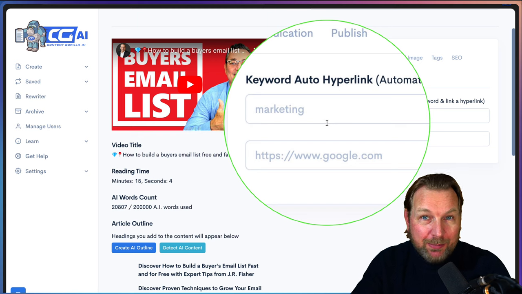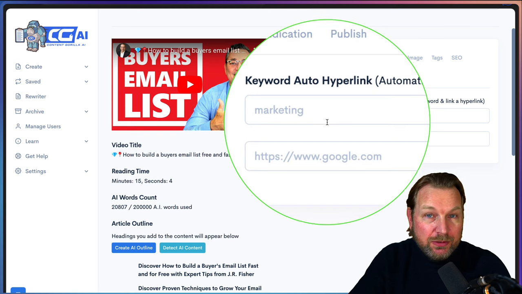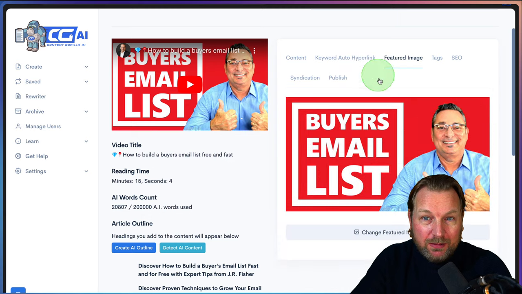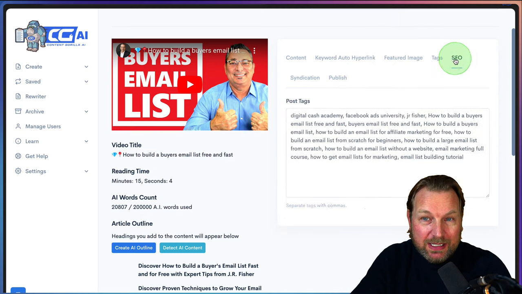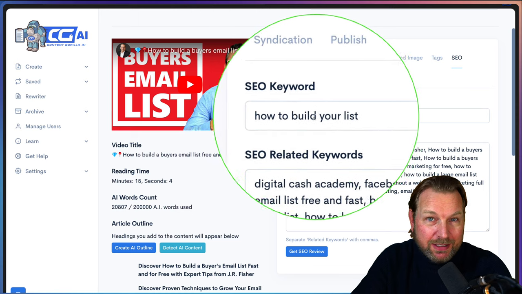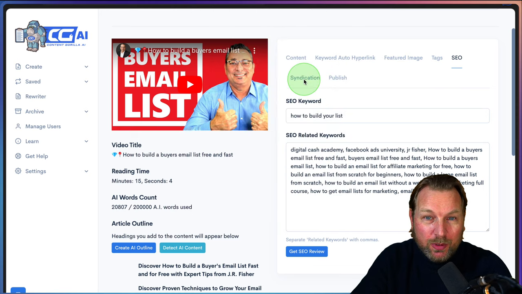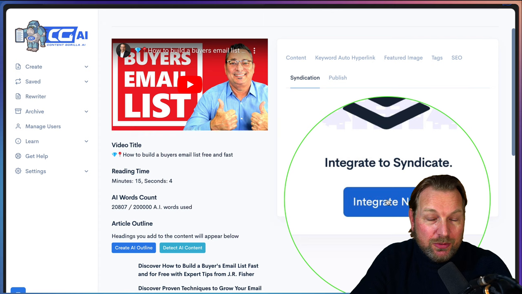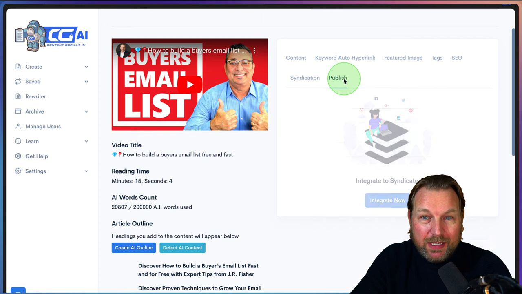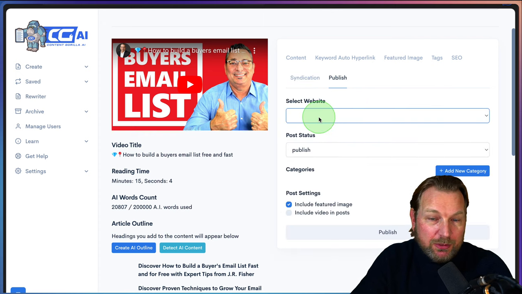You can automatically hyperlink to other pages on your website. A featured image, so you can change this featured image on your blog. You can add your text, your SEO title and the related keywords. Syndication, so you can integrate as well, and then publish here. You can publish to your website.